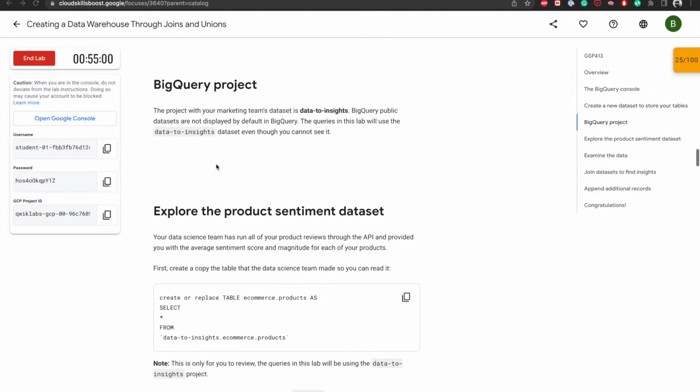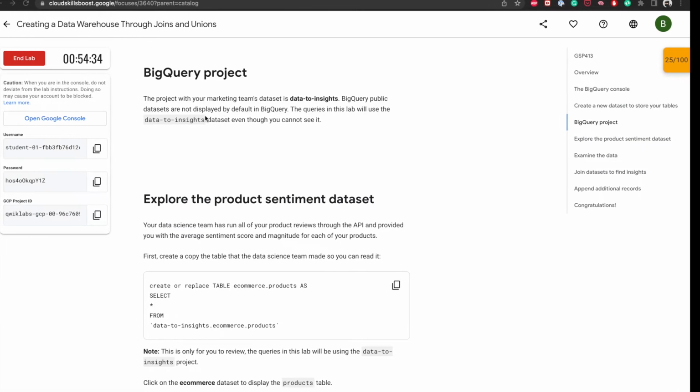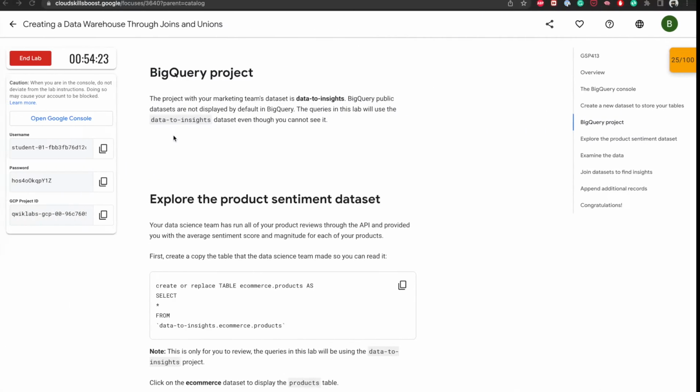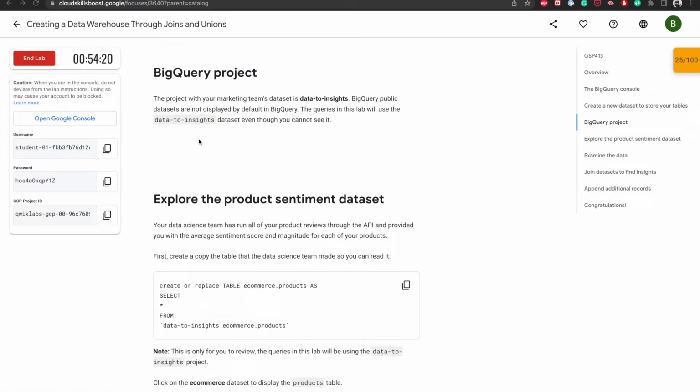So, BigQuery project. The project with your marketing team's dataset is data-to-insights. BigQuery public datasets are not displayed by default in BigQuery. The queries in this lab will use the data-to-insights dataset even though you cannot see it. Okay, so data-to-insights is a public dataset, guys. As we can see here, we cannot see that dataset right now. We can see only the datasets which we have created under our project. So they are saying that data-to-insights is a public dataset.